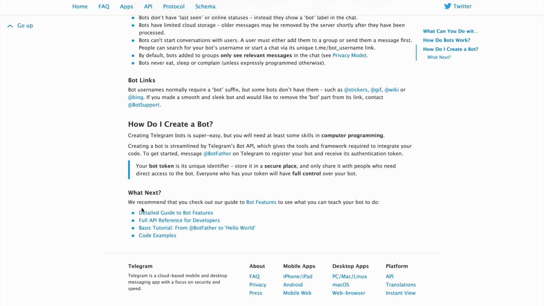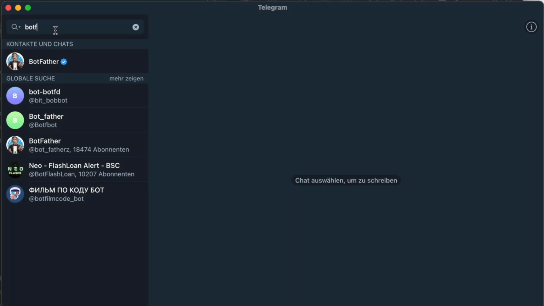So feel free to check out all the options, but for the first step today we will take a look on how to create a bot, which is actually explained here, but we will dive right into it in Telegram and go ahead. So first of all, you go right up here in the left upper corner and type in Botfather into the search menu.